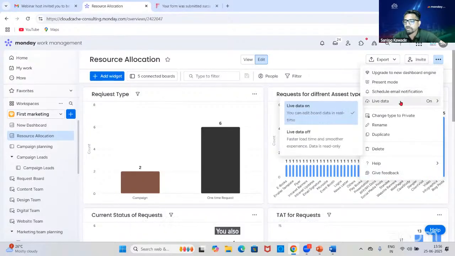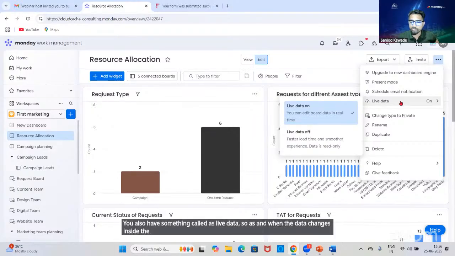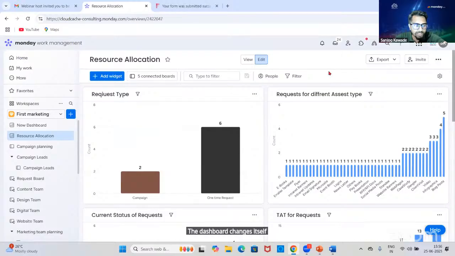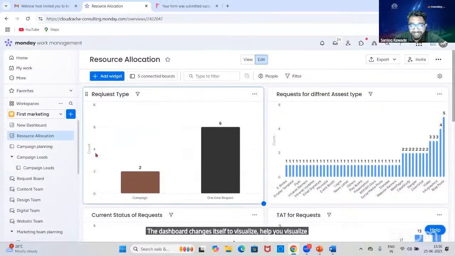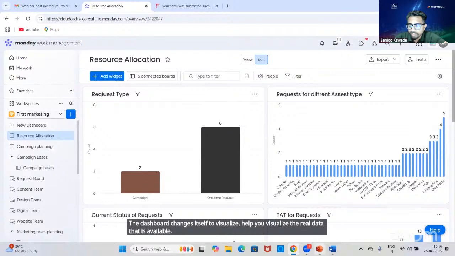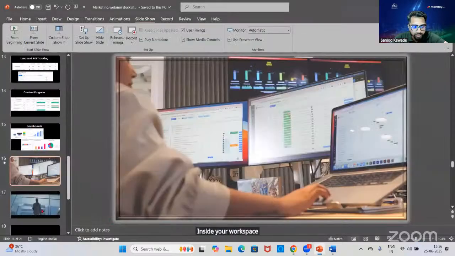You also have something called live data. So as and when the data changes inside the board, inside your Monday workspace, the dashboard changes itself to help you visualize the real data that is available inside your workspace with real time modifications.